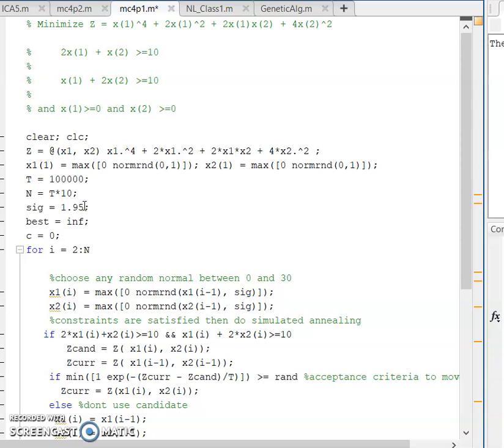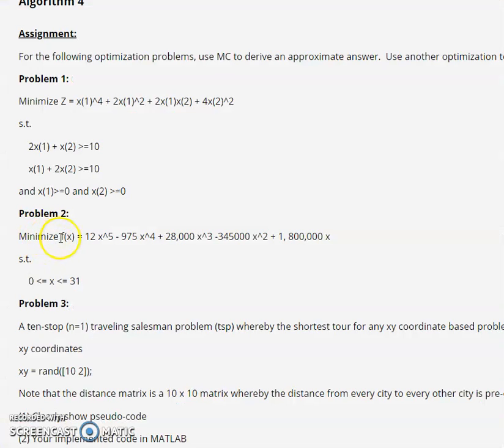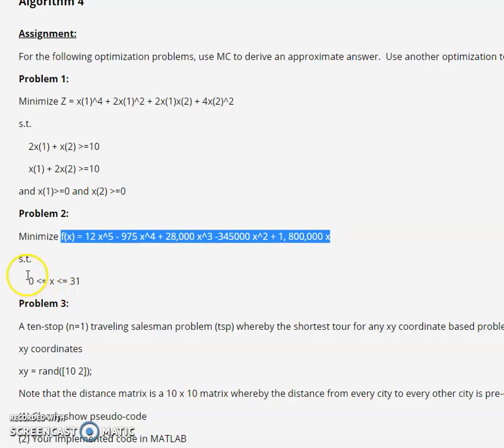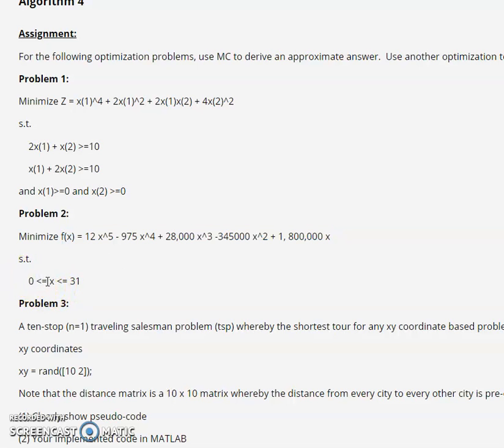But it's not a consistent answer. It varies a lot. Minimization problem where we're minimizing the following function here, and our only constraint is that x has to be greater than or equal to 0 and then less than or equal to 31.